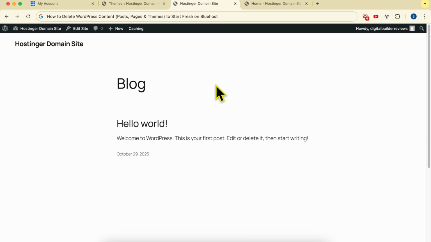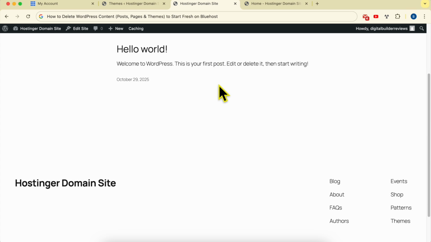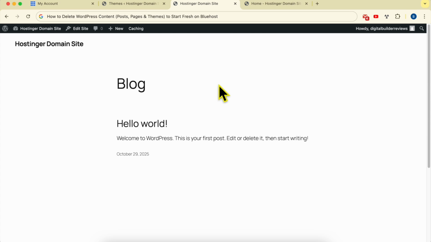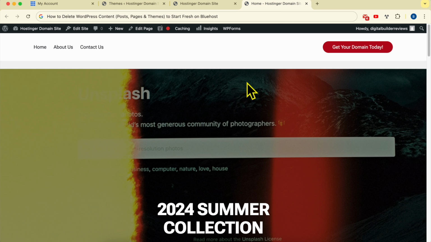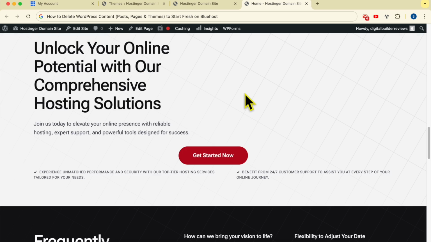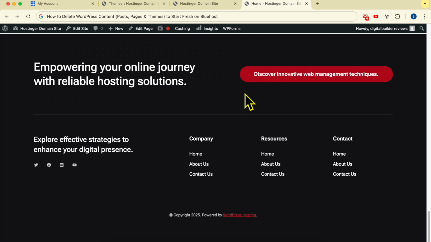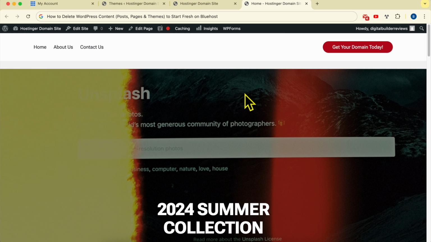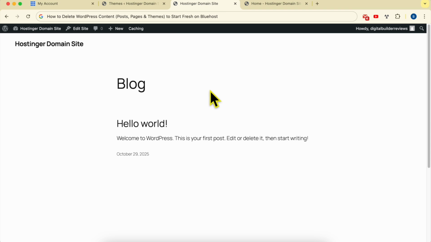Welcome to dotcom.builders. In this video, I will share with you how to delete WordPress content like posts, pages, and themes to start fresh on Bluehost. This is the before. This is a WordPress website on Bluehost that I was forced to select this theme for it. And this is the after deleting the WordPress content only. Without any further ado, let's start this tutorial.